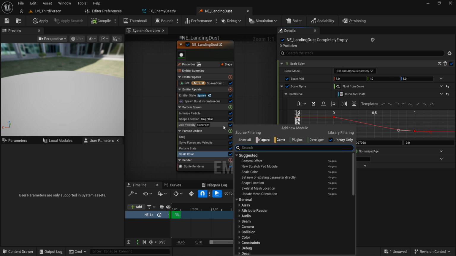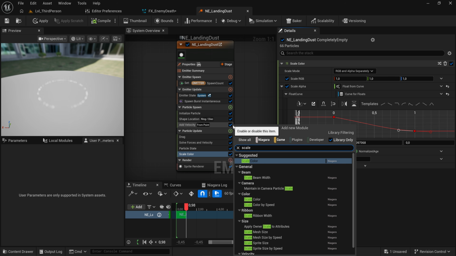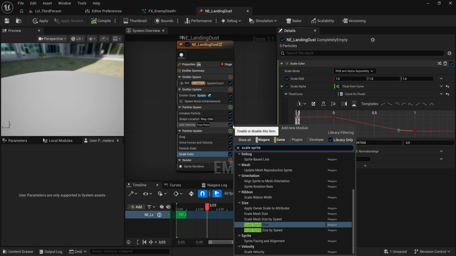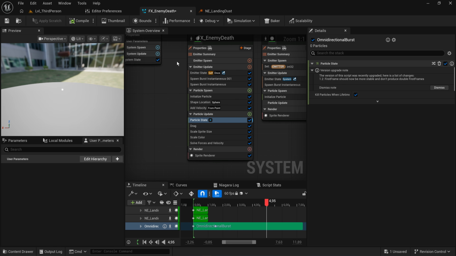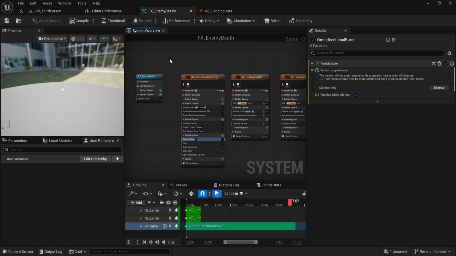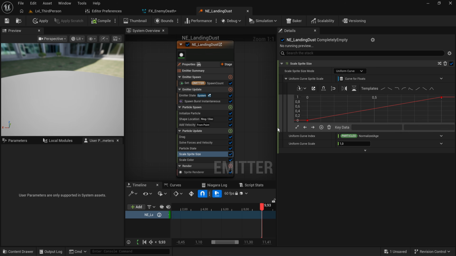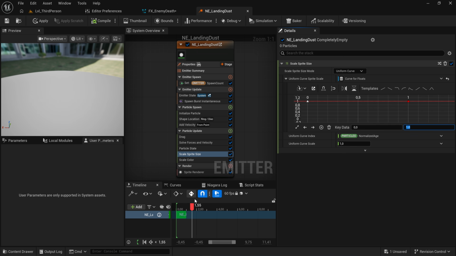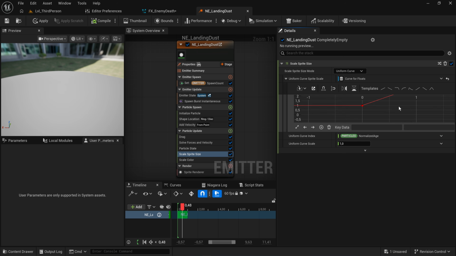If we also then add in a scale sprite size, instead of what we did before with the spawn burst instantaneous where they just also become smaller as they get closer to despawning, what I'm going to do here, I'm going to start them out at time 0 at a value of 1. They're going to be their normal size when they spawn in. Then at the end of their lifetime, they're going to be, let's say, 3 times their size. And that'll be roughly the base of how we're going to work with this.